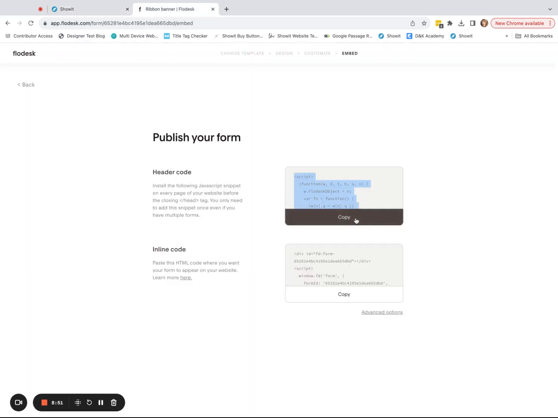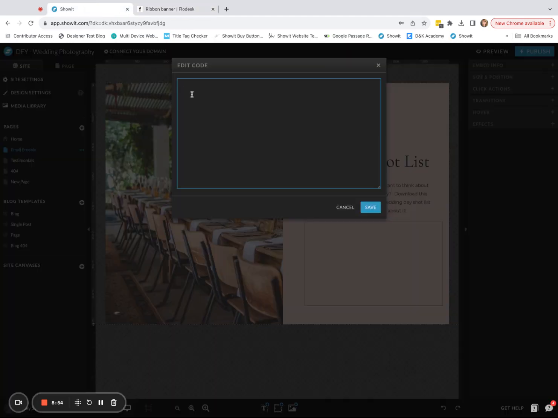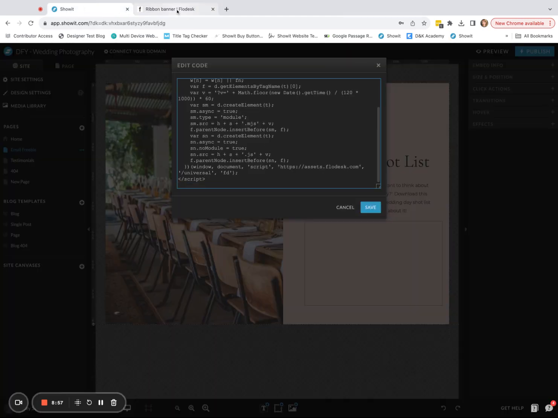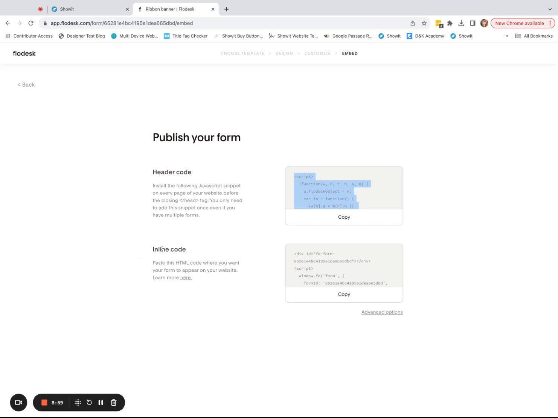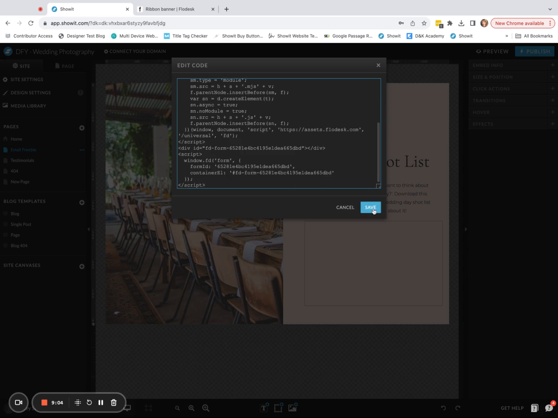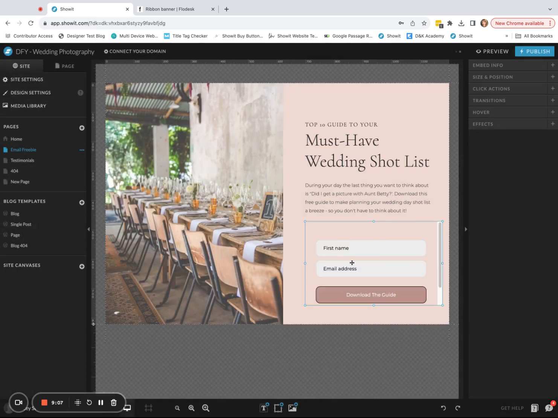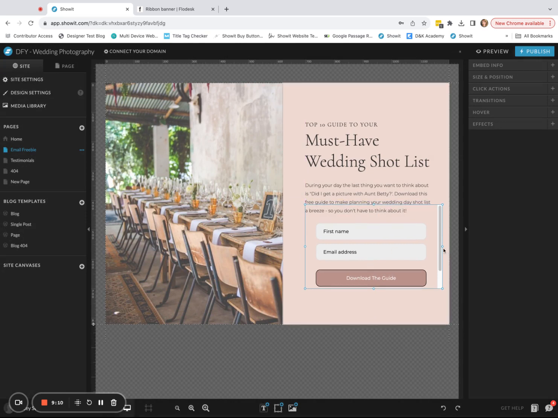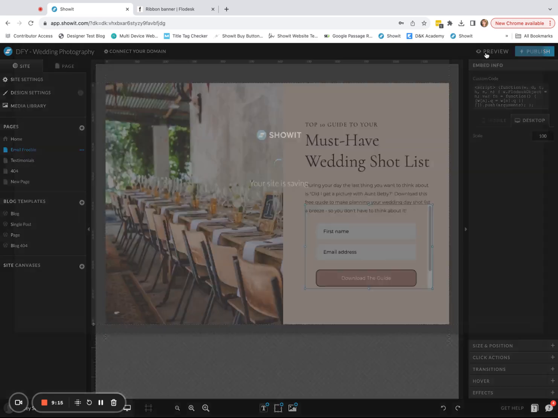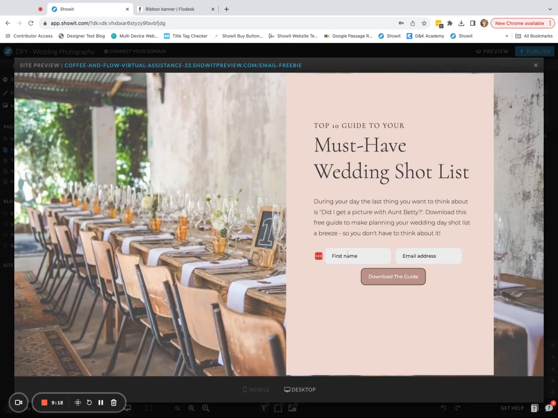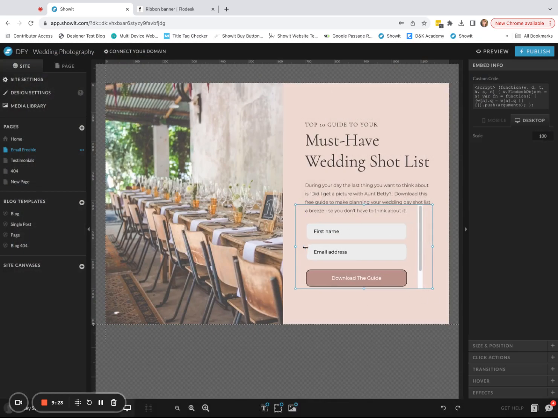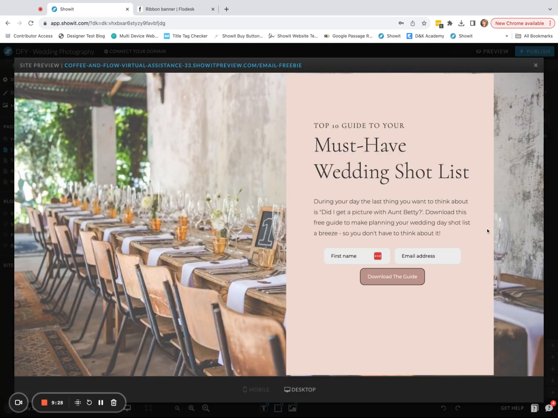So the header code you're going to copy and go back to Showit, paste, hit enter, go back to Flodesk, copy the inline code, paste that down here, and then hit save. And then your form shows up. Now with Showit, you have to kind of move this around and preview it to make sure it looks good. So we're going to preview. So you can see it doesn't look anything like the way it looks in here. So you want to just mess around with it, increase the size, move it around.